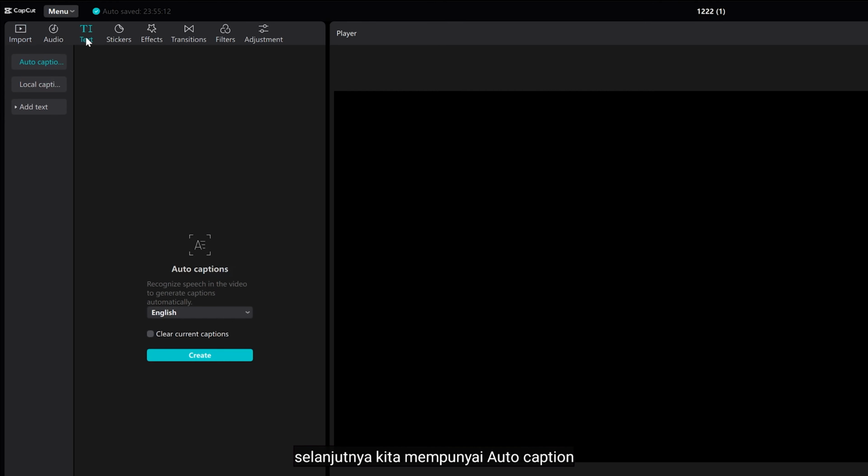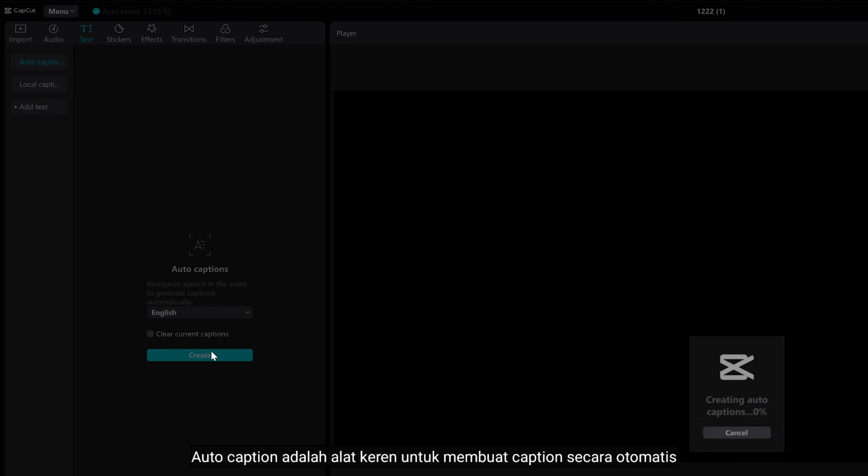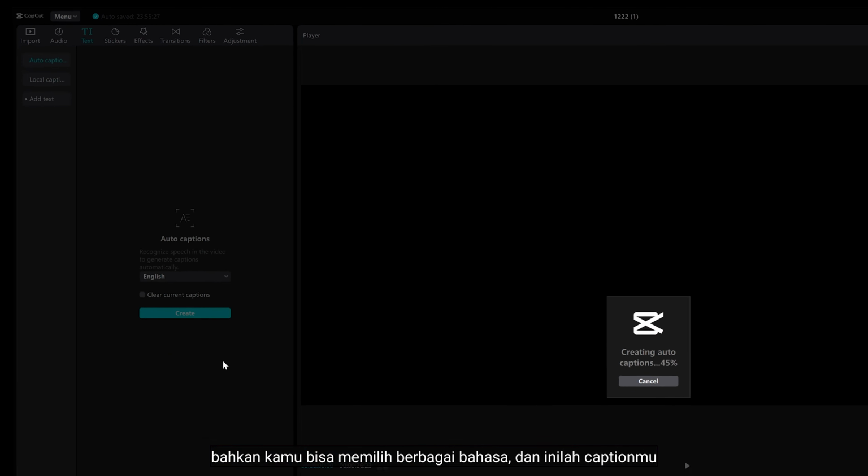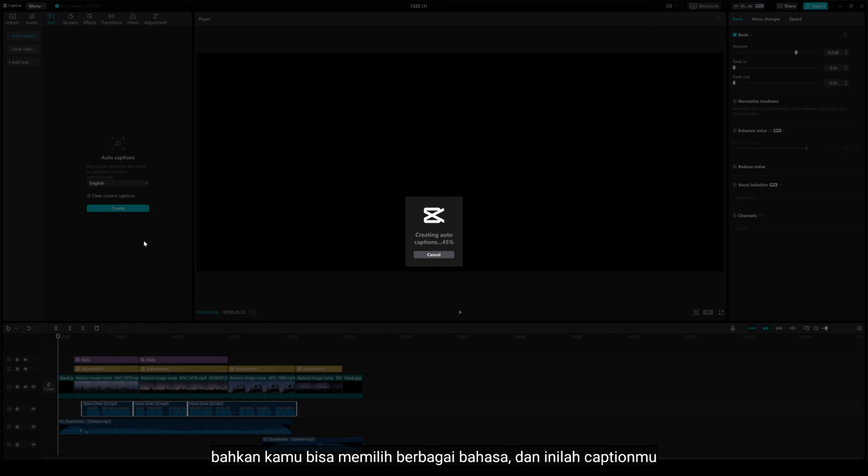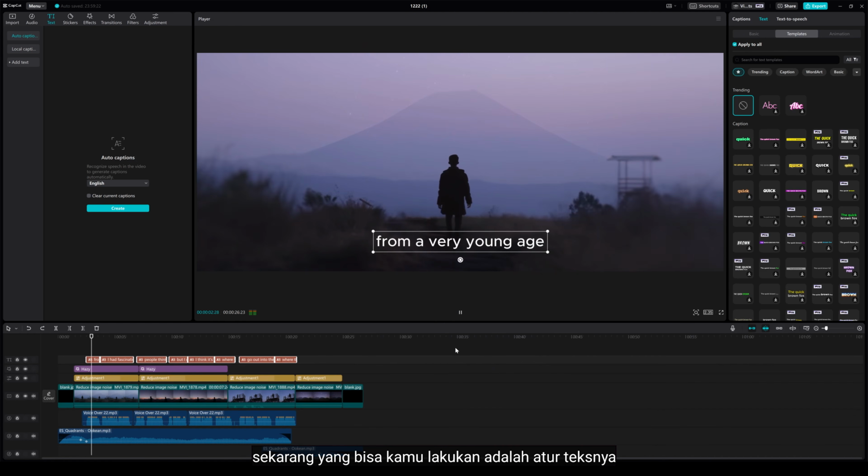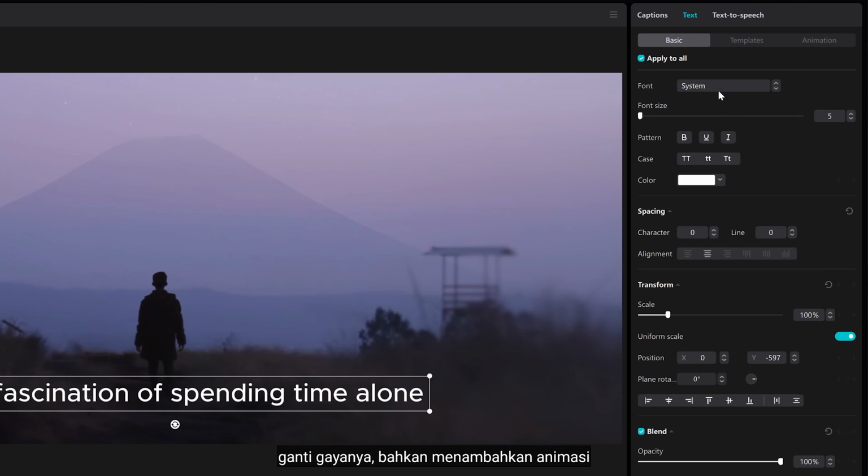Then we have Auto Caption. Auto Caption is a great tool to generate and add captions automatically. You can even choose different languages, and now this is your caption. Now what you can do is adjust the text, change the style, and even add animation.